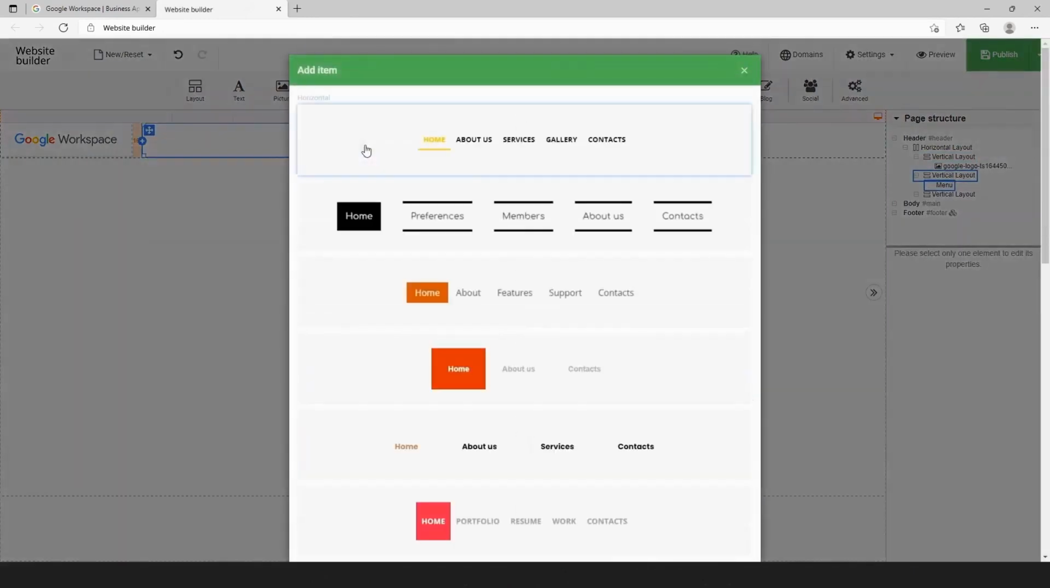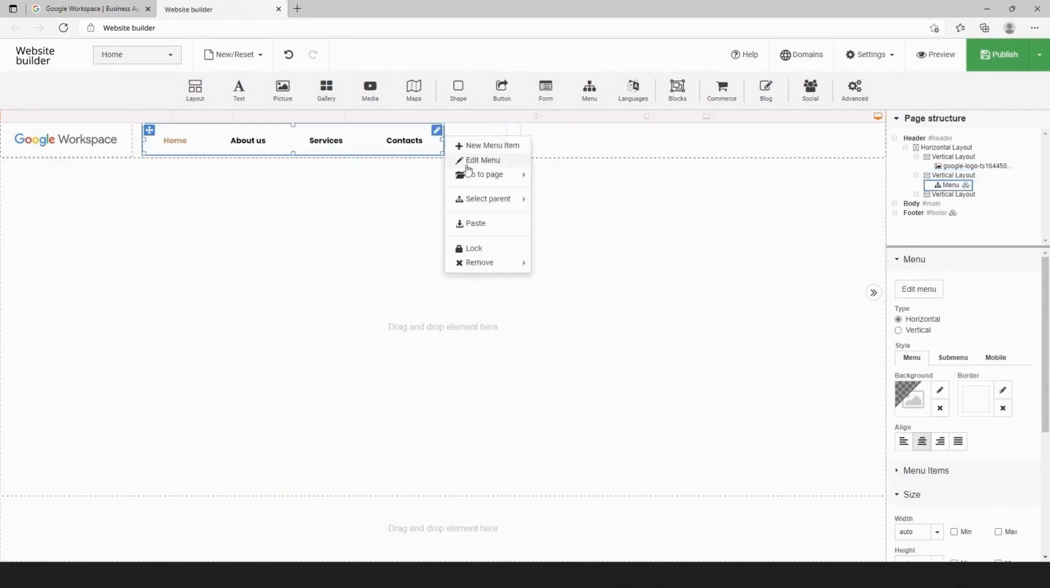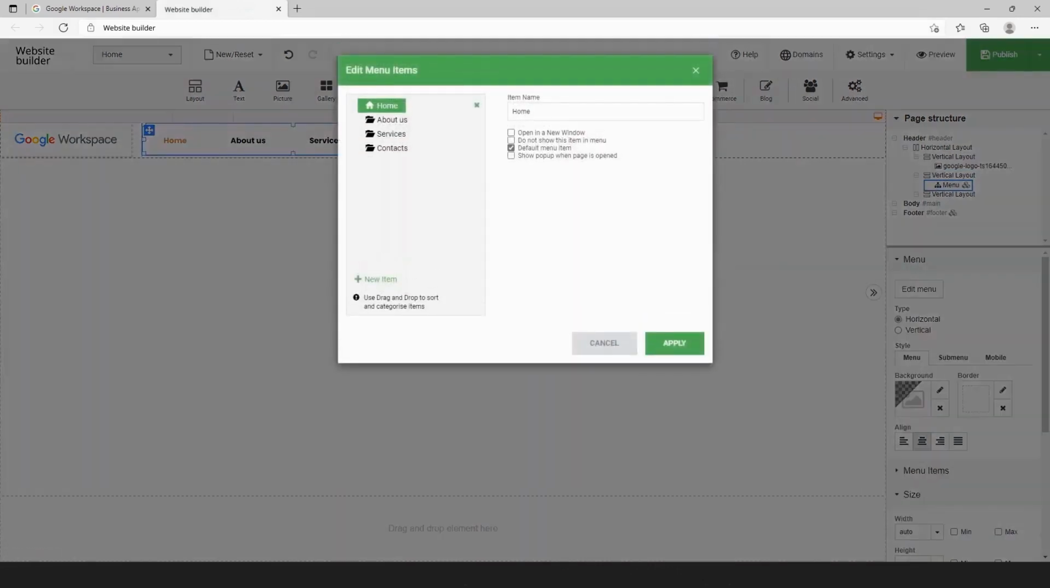We are ready to add the menu element to the website. Now let's choose the style of the menu and insert it. Next, change the alignment and add a menu. Now we will replace default item names with necessary names.